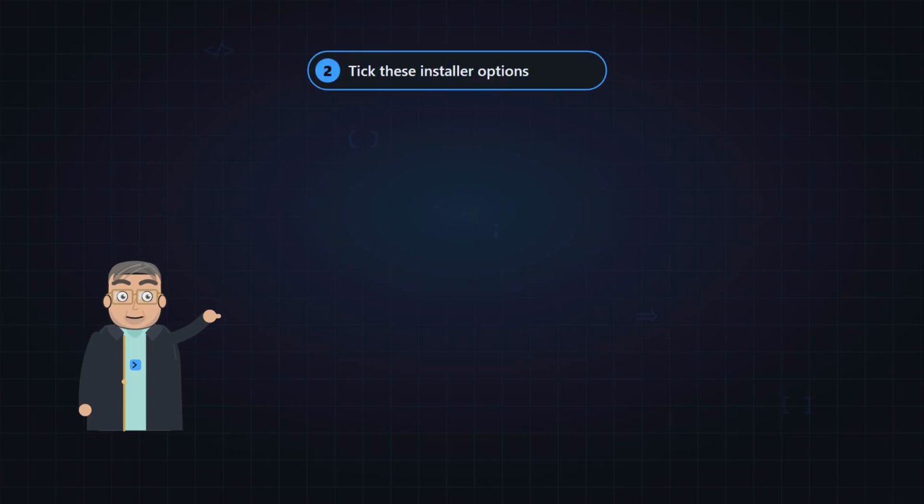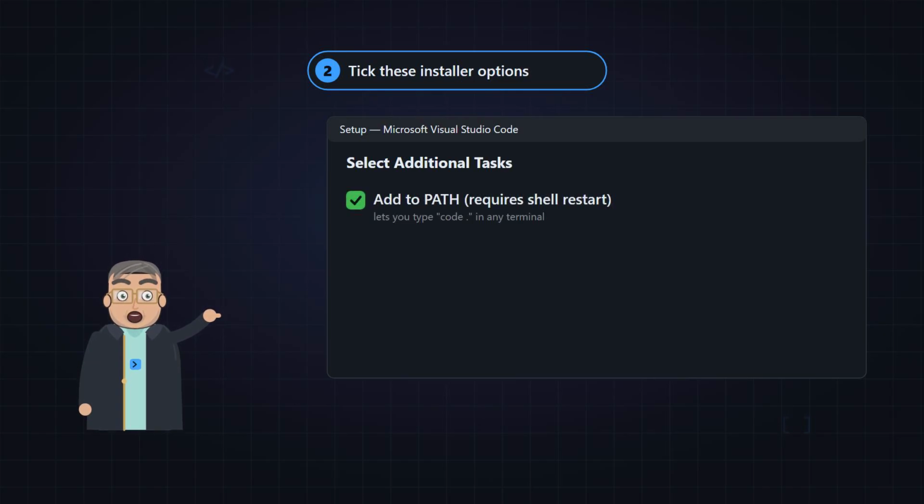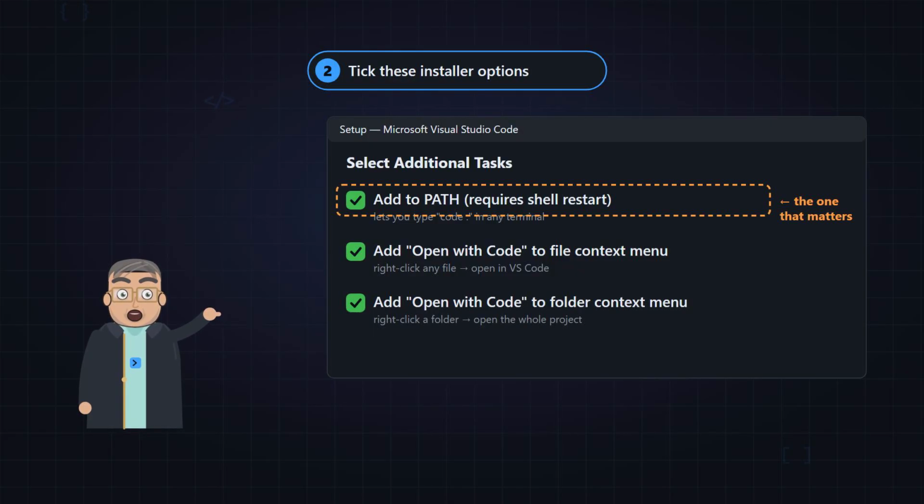Run the installer. Now, most of it is next, but there is one screen that actually matters. When you get to select additional tasks, tick Add to Path. That one lets you open a project from any terminal by typing code space dot. I would also tick both of the Open with Code options. Those add a right-click shortcut, so you can open any folder straight into the editor. Trust me, you will use that constantly.